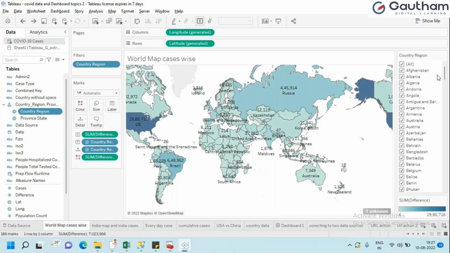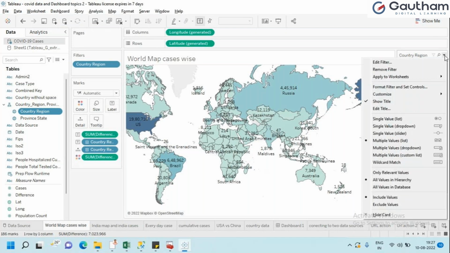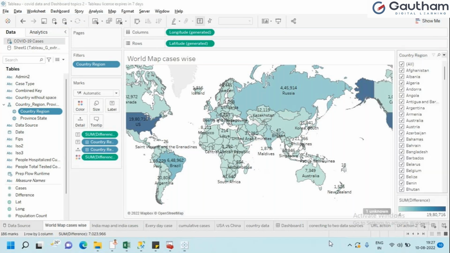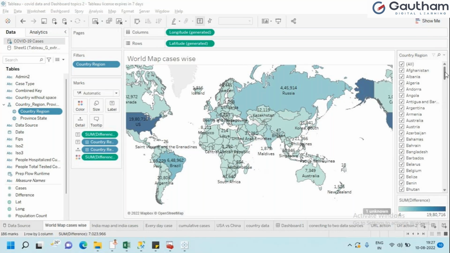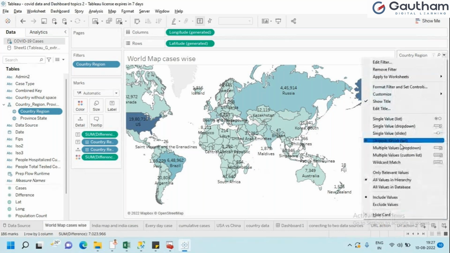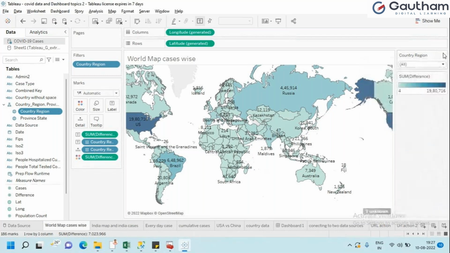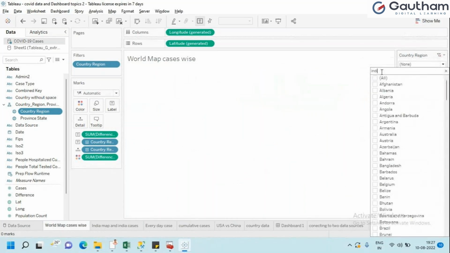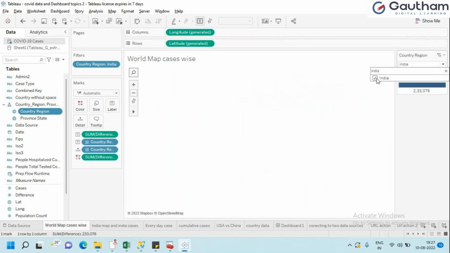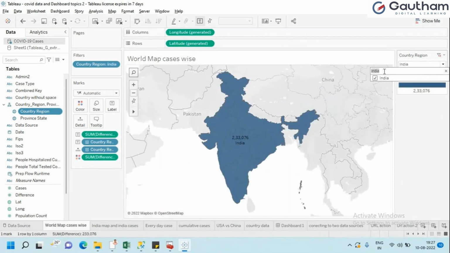This will appear in the right corner of my worksheet, where I don't want to occupy this much space for this filter. Anyway, no one can drag this way, right? So it's a time waste. So what I'll do, I'll go to the multiple values drop down, deselect, and select whatever I wanted to see. India I wanted to see. Along with India, I just wanted to compare my India cases with China. Okay, I have selected both.